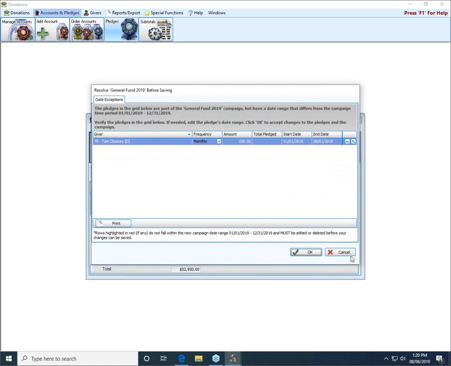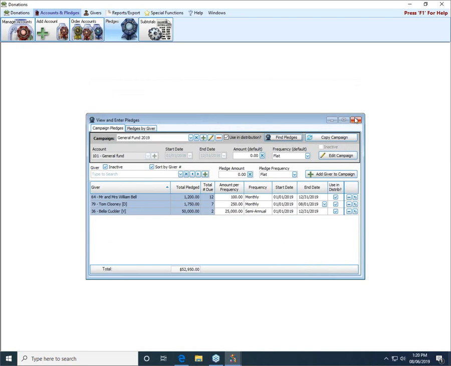Oops. Sorry about that. Let me cancel this. It's going to go out and look to see if anyone else has a pledge that meets the account and the start date and end date of the campaign. So it's a good way to see if there's any other gifts out there that need linked up to the campaign. If it finds them, it'll ask you if you want to bring them over. And if it doesn't, it's going to just tell you there are no matching pledges that are disconnected from the campaign. And then you move on.